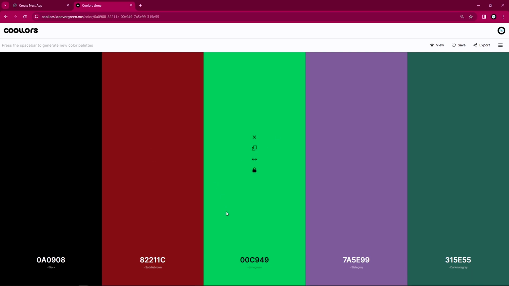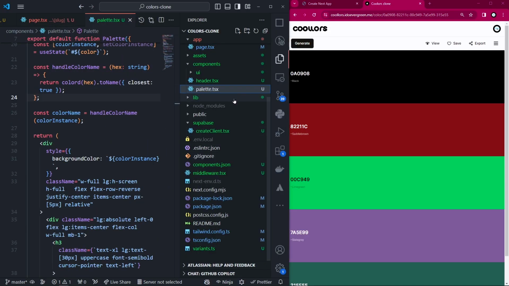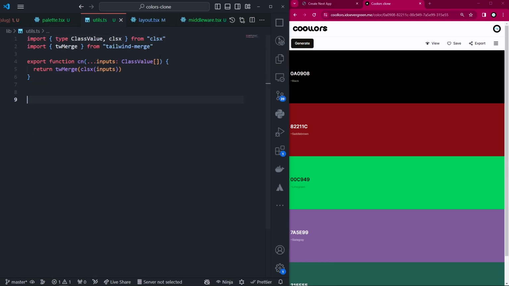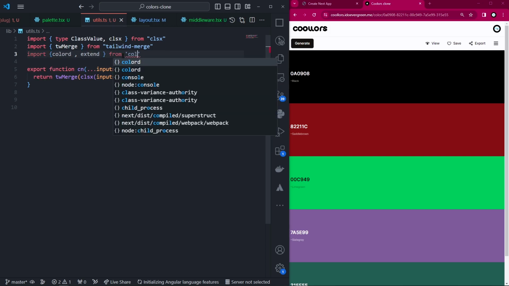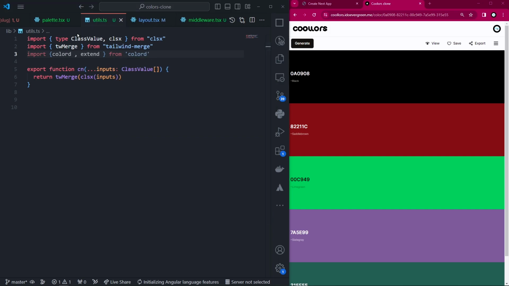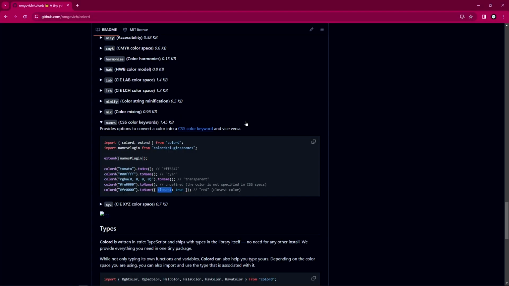So I think that should be what we should try to do right now. Let's take this to the side, and we're gonna go into our utility. We should have a utility, and we're gonna add that function here. What this function is gonna do for us is something very simple. First off, we have to import colors, because if you remember, we use colors to do most of the color manipulations in this application. We're also going to import extend. Yeah, I think that's cool. And we also have to import another plugin.